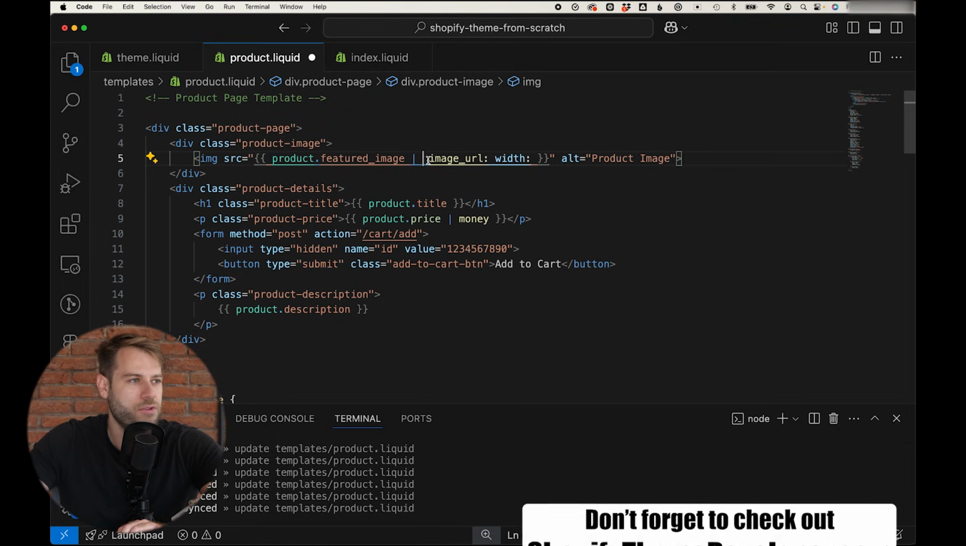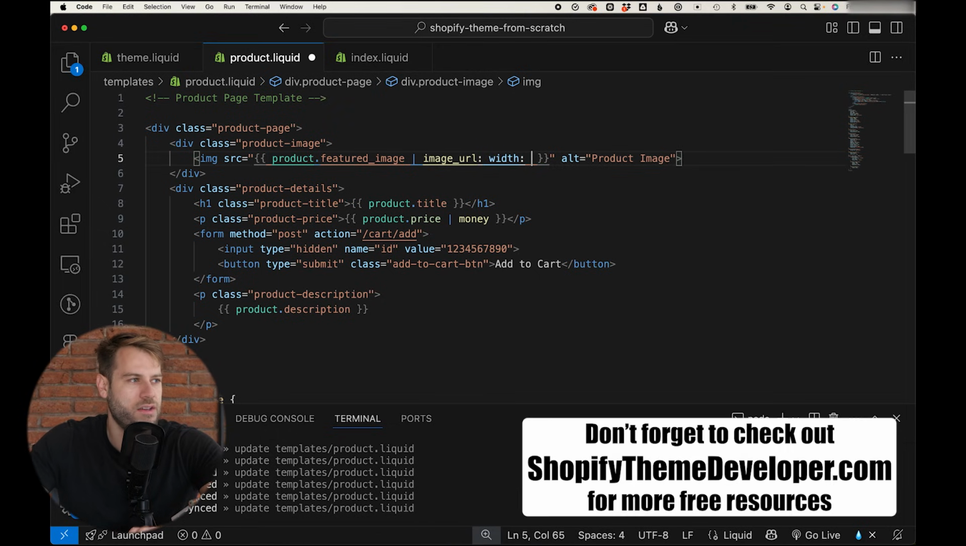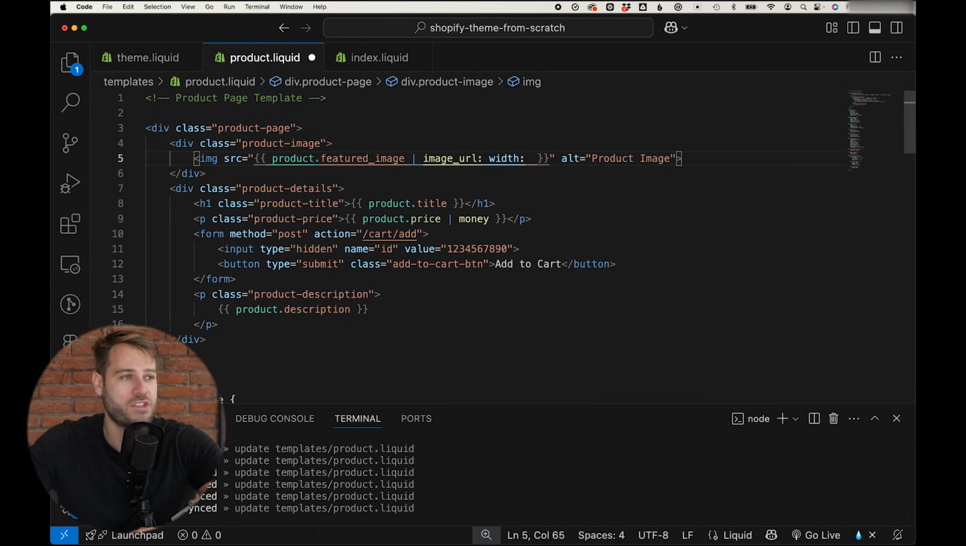This is a cool feature within Shopify where we can take an image that was uploaded at a much higher resolution and decrease its width in different parts of the store, which means that we don't have to worry so much, if the theme is written correctly, that merchants have uploaded too big of a file.